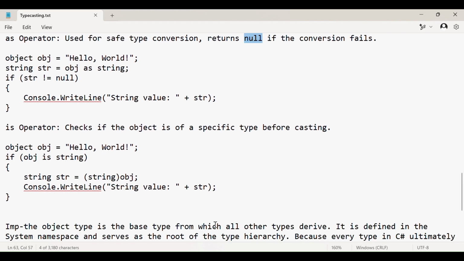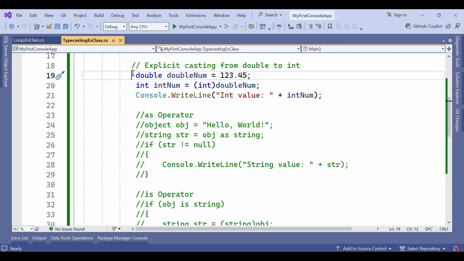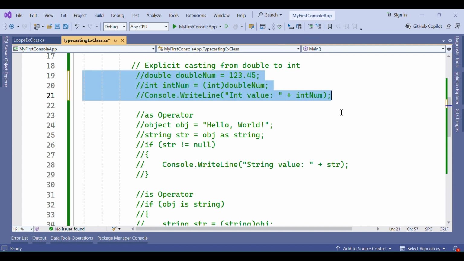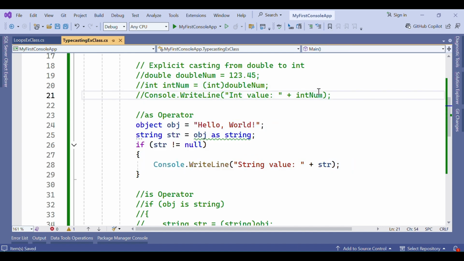Let's see it with an example as well. As operator. Let's comment this code as well. So we can use the as operator as well for typecasting. Object is a data type as well. Like int, like double, object is a data type. We can declare a variable with the data type object.